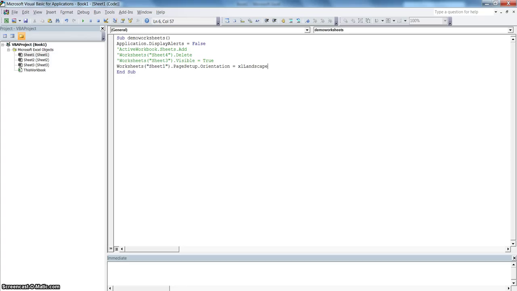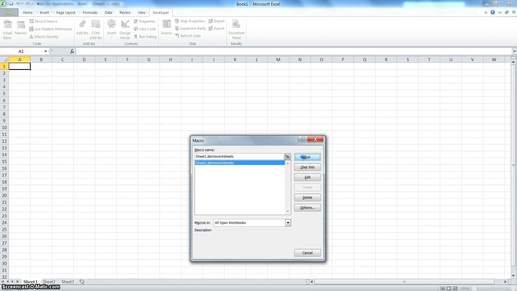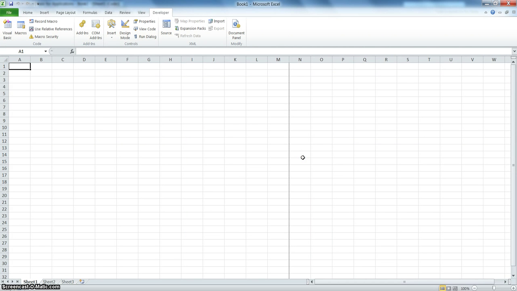By default, Excel has the page setup orientation as portrait. Go back to the Excel workbook, run the macro and see the impact. Now you can see the dotted line is placed here. That means the orientation of Sheet 1 has been set by our macro.